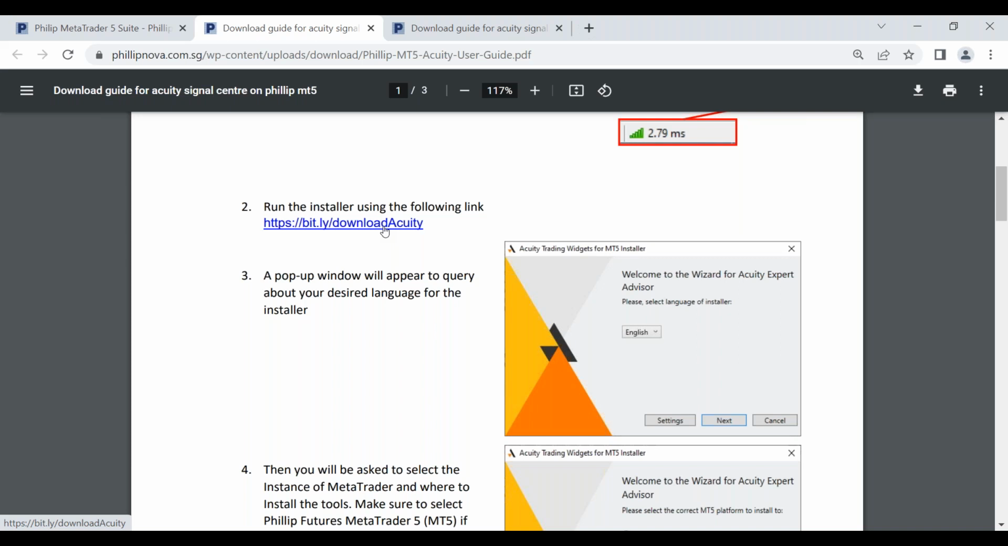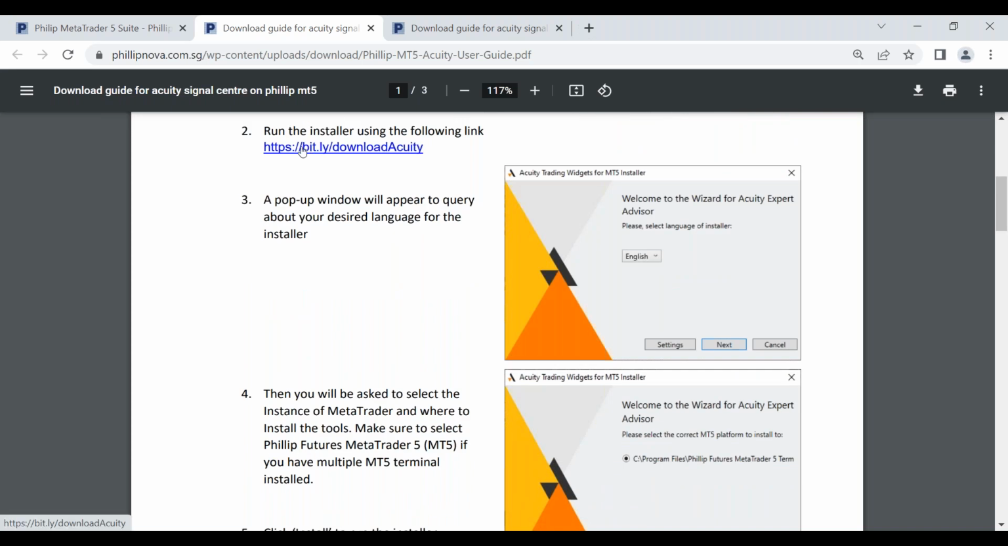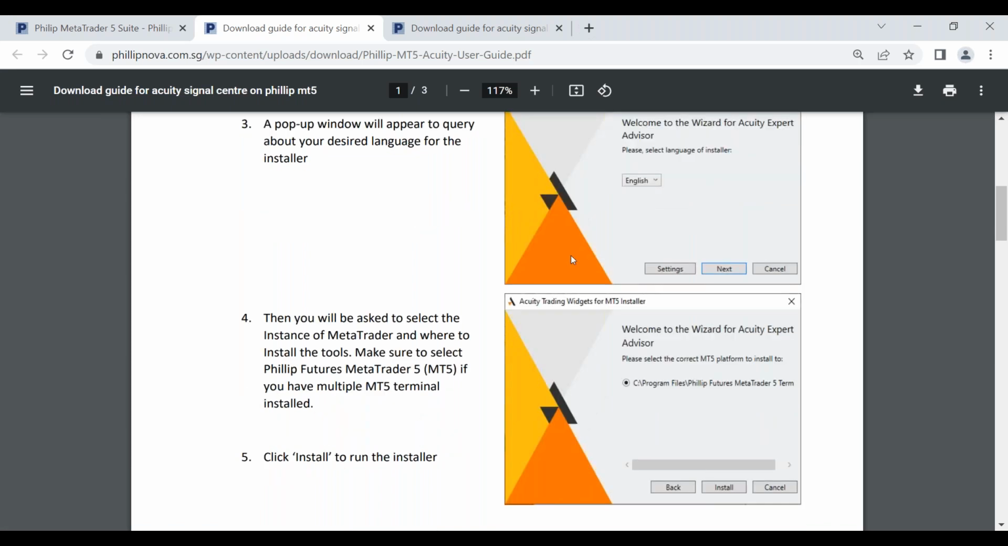Okay, so let me recap. You make sure that your server is correct, and then you click on this link right here, download it, load the download driver, click next, click install, and there you're done. You have successfully downloaded this. So let me hop on over to the MT5 platform to show you how you can launch it right away.